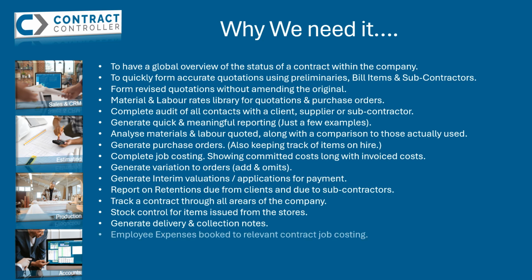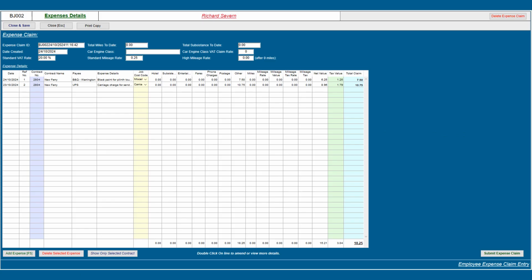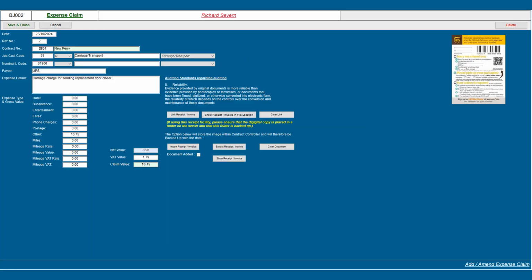Expense sheets may be recorded and processed, ensuring that those extra items purchased on site are recorded to the contract cost. Receipts for these may also be uploaded into the system.